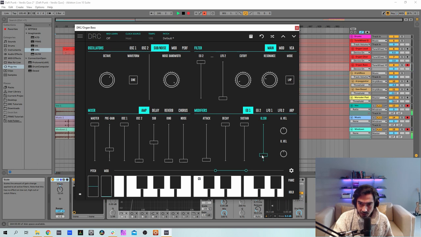151 on the release. Now for the second envelope generator, 0 on the attack, 048 on the decay. Sustain at 511 and a release of 106. So it's about there. Okay, and we have our bass.